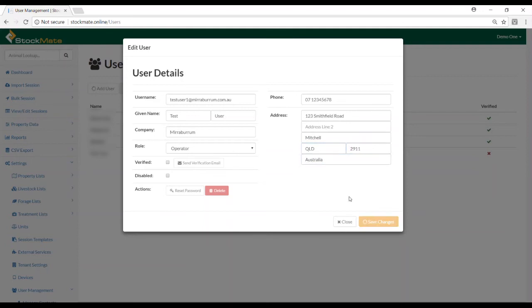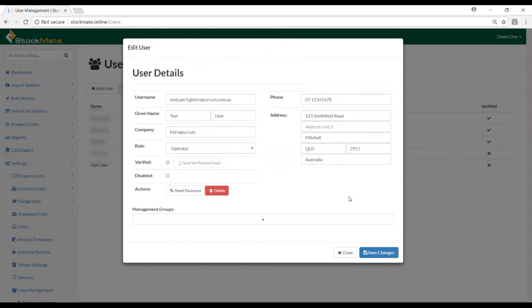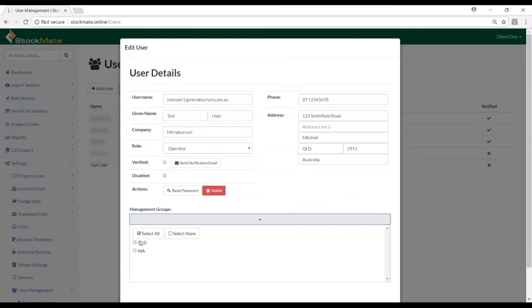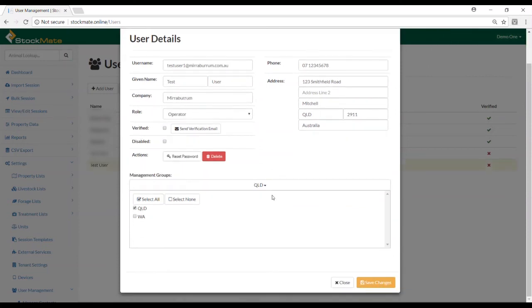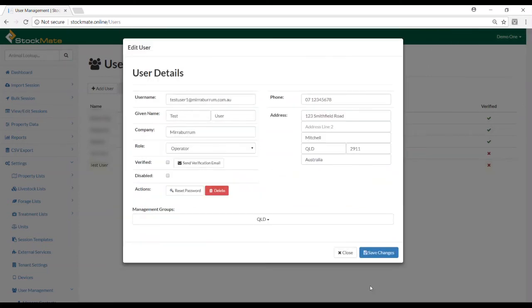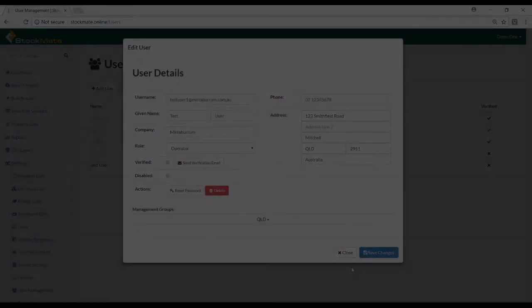Select Save Changes. Scroll down to select the management area or areas to which this user is permitted access. New users will be sent a verification email to activate their StockMate account.